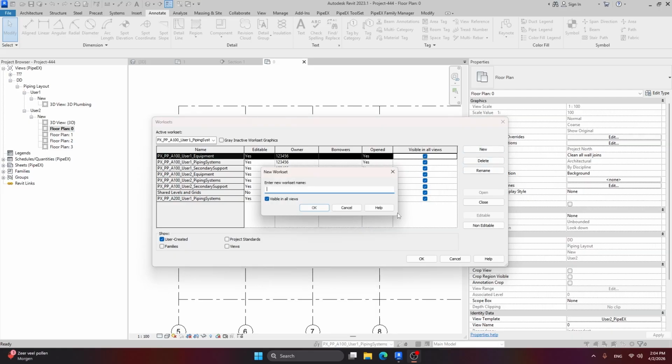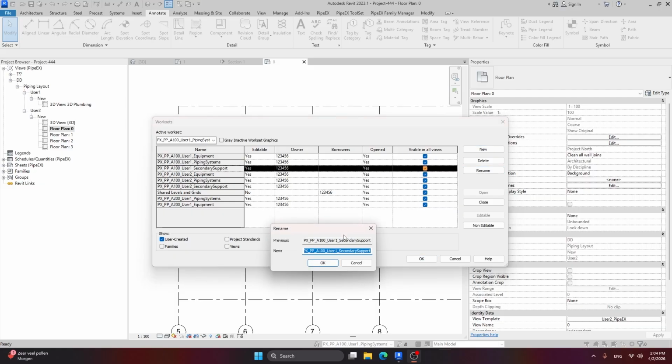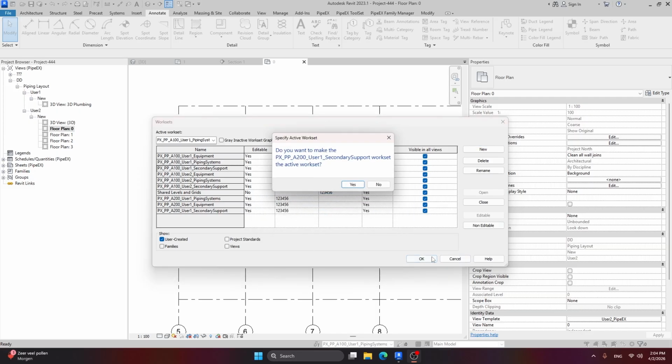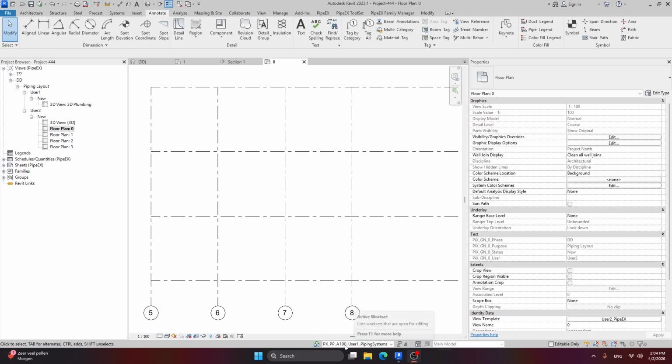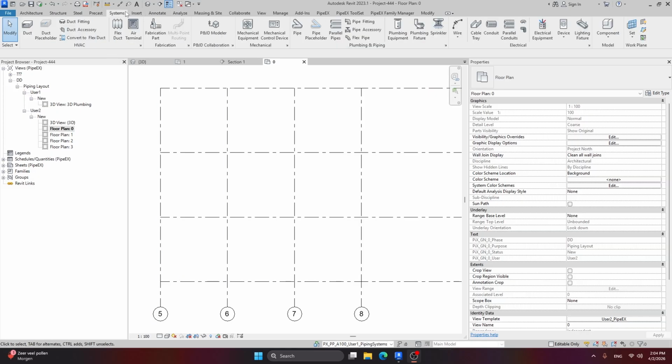The same for equipment and also secondary support. Like this, all right. Okay, no, I don't want it to be an active workset. Our active workset is A100 piping systems, because we are going to draw a line in the area 1. All right, I'll go to Systems and select Pipe.